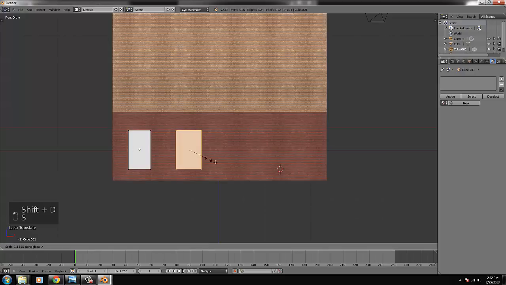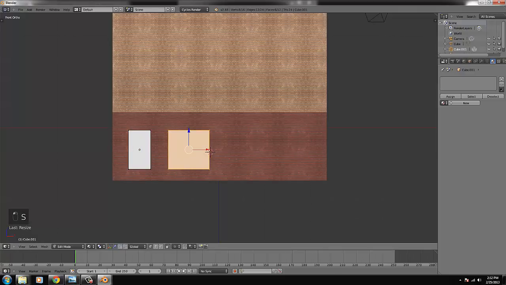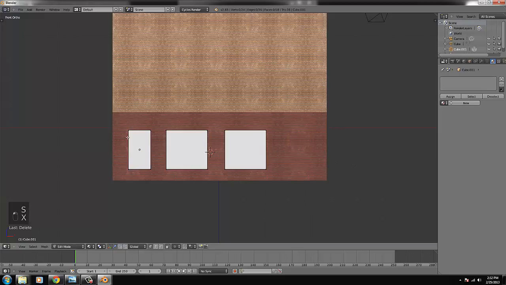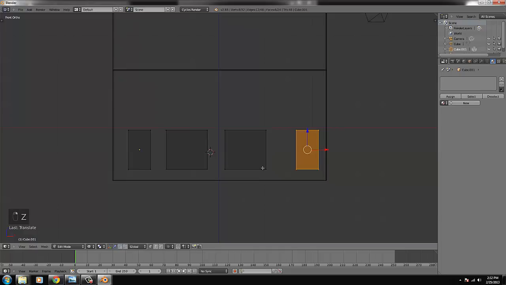Duplicate that and make that a bit bigger and do it again and one more time and make that a bit smaller, or remove that one and have exactly the same measurements from this one over there.